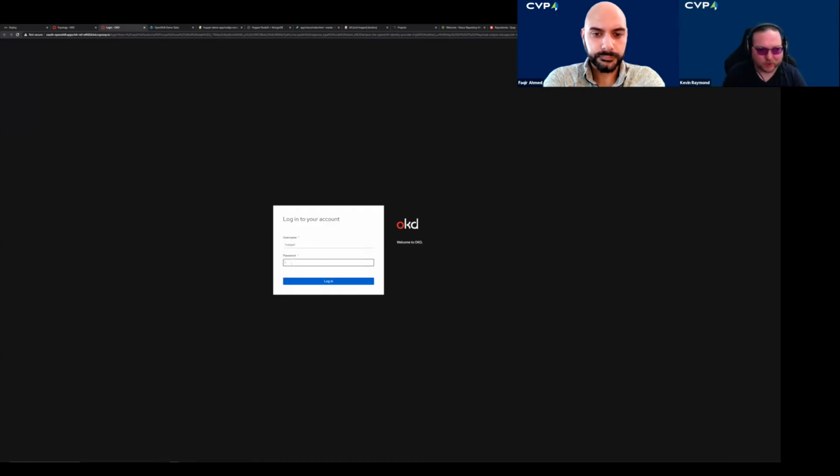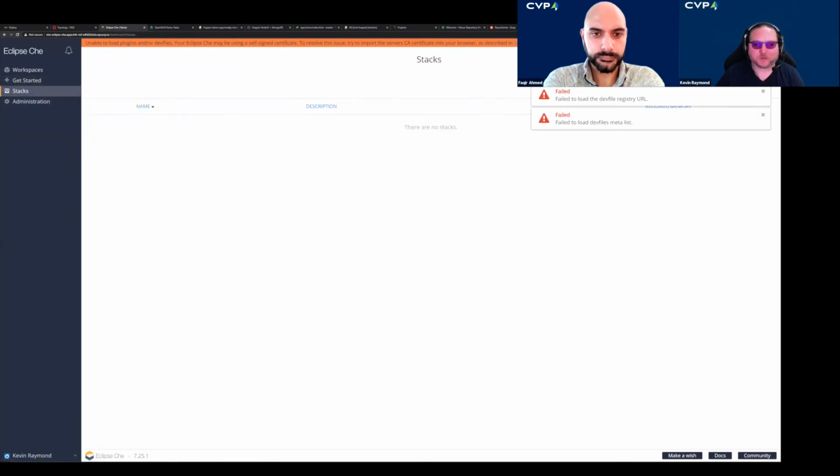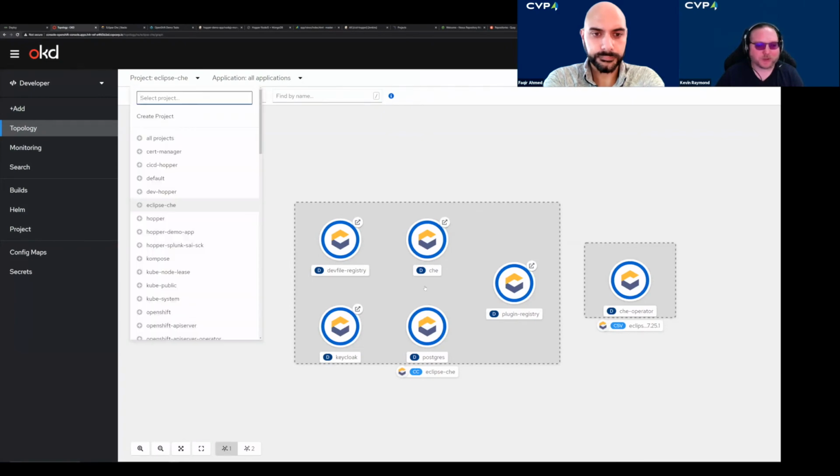Lots of the things here use OAuth, so it's using the OpenShift credentials to log in. Normally you would see a bunch of stacks for things you could create or stuff like that. I don't have the certificates set up, just self-signed certificates right now, so it's not loading those things. This is just another option to throw into that. So not only do you have the deployment capabilities, but you can actually do your development in a Kubernetes native fashion.